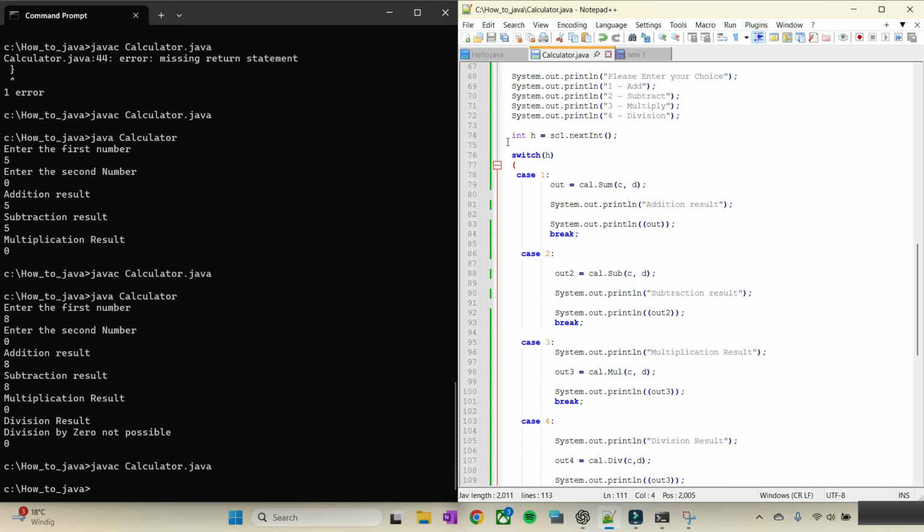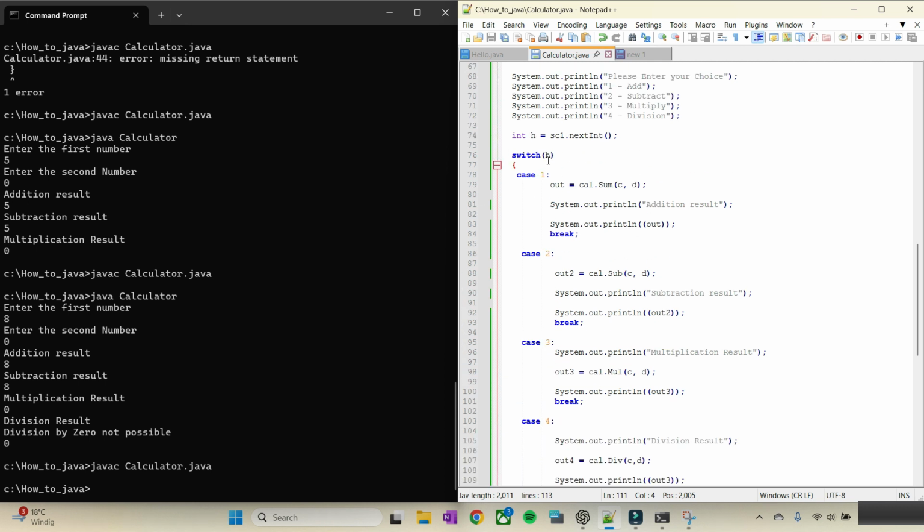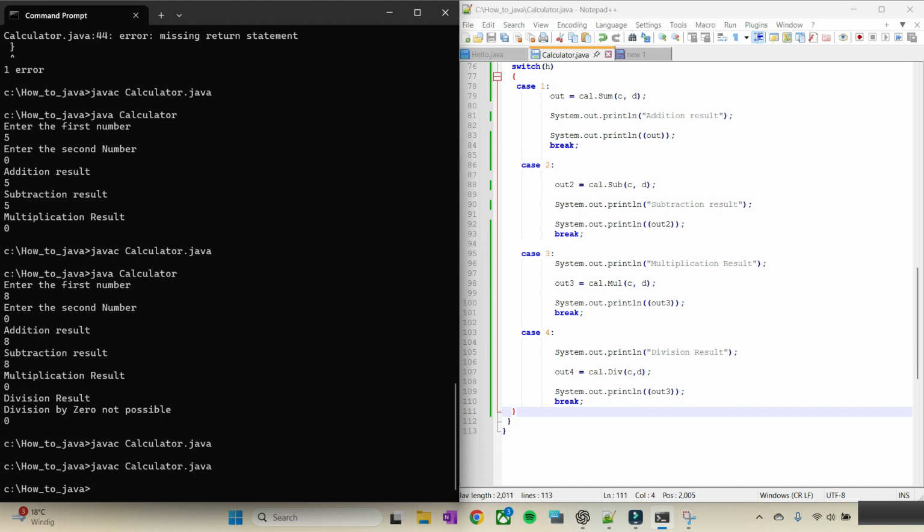So again, switch is used to switch between these 4 cases. And what does switch depend on? In our case, it depends on what h is. If h is 1, we do sum. If 2, then subtract. 3, then multiply. 4, then divide. So let's go ahead and run that, or compile that. Well, it looks like we did not make any errors. And let's go ahead and test our calculator.